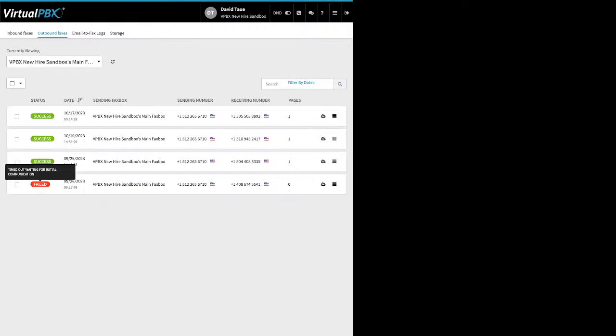Now, when you have a failure here, you can mouse over to get an idea of why it failed. And it's basically saying this was a valid phone number, except that we didn't get any fax tones when we picked up. That's what that message means. So any failures on this page means we had a problem with the other phone number.